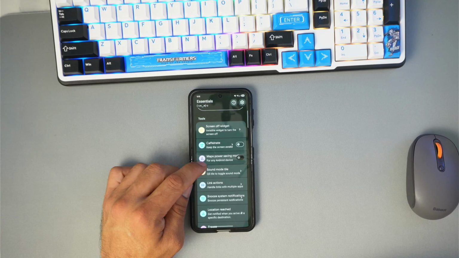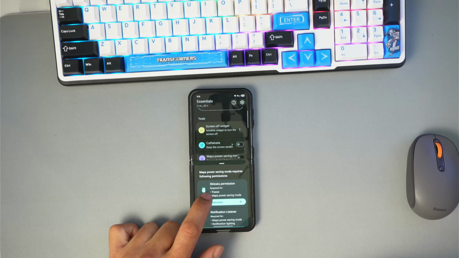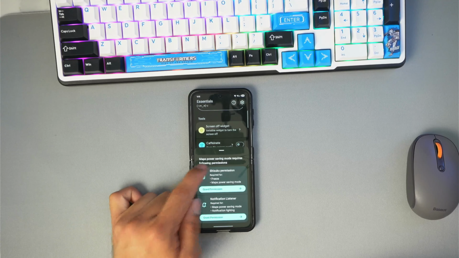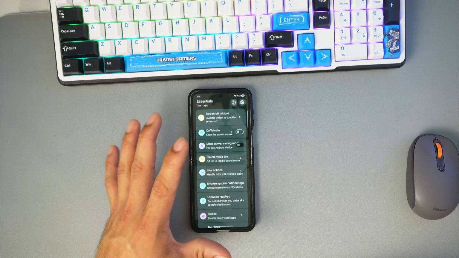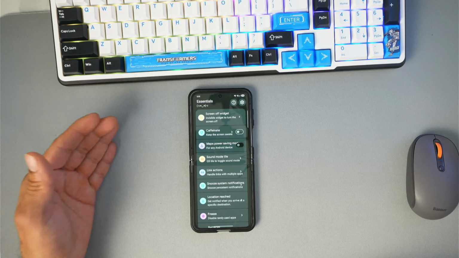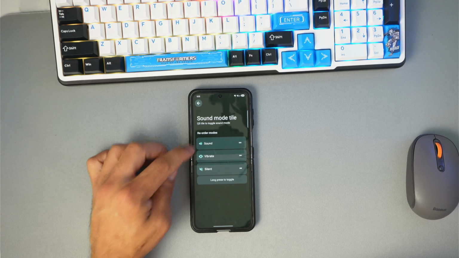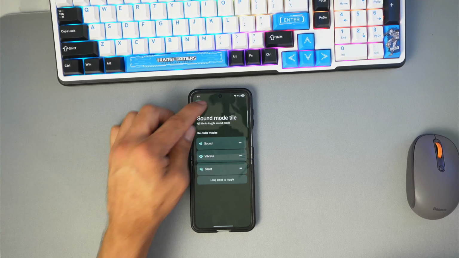So, map power saving mode. You can map it, but again, you have to give them permission. Freeze, map power saving mode as well, notify and everything. But the whole purpose of this one is to show you how your power saving is actually working or not. Sound mode, so Quick Tiles in this one. So sound, vibrate and silent. You can get those tiles in there, quick tiles.